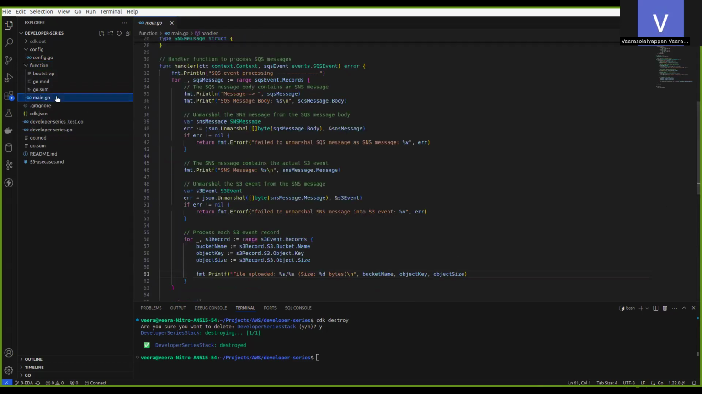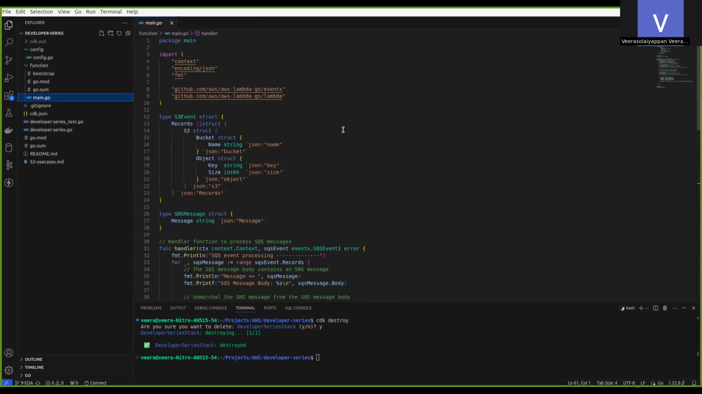So Lambda receives the messages from SQS. The SQS object has an SNS object, and the SNS object has the S3 event. That is the architecture. This is the S3 event structure. It has records, the bucket name, and the object with the key, size, and everything.